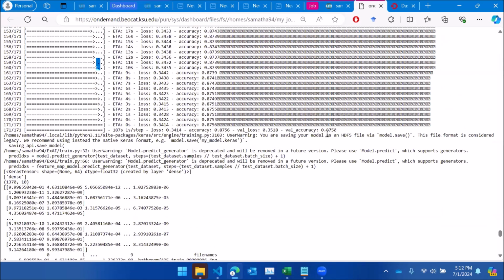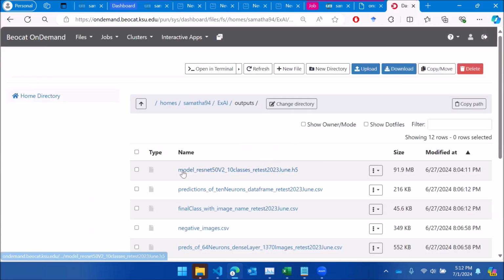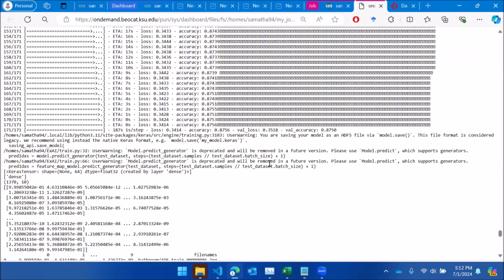After training the model, we have saved the trained model in .h5 format in the output directory. So this is the .h5 file. This step is made to ensure that the trained model can be loaded and used for analysis in the further steps without retraining it again. Now we'll reload the saved model for analysis, and the outputs of the dense layer are extracted to create the feature map model. This will be used to understand the activations of hidden neurons in this layer.